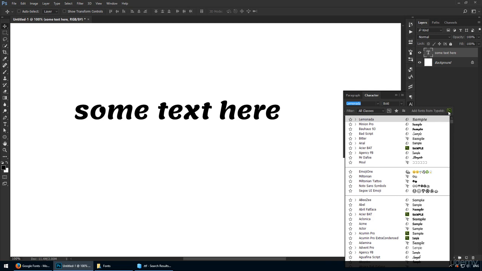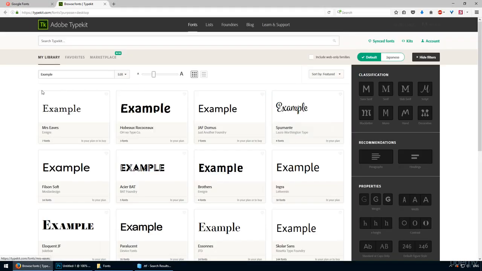From the Character panel, click on this drop-down and you'll find this icon inside it. You can see it says Add Fonts from Typekit. Once you click it, a new tab will appear in your browser and you'll automatically be logged in with your Adobe ID. That's why I prefer to launch this site directly from Photoshop, because I no longer have to log in.